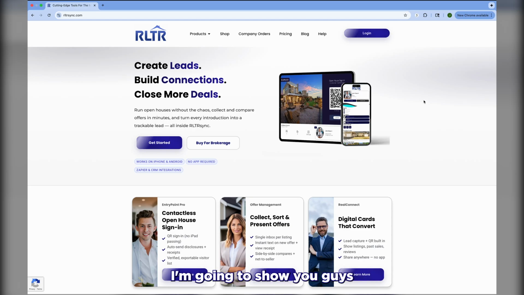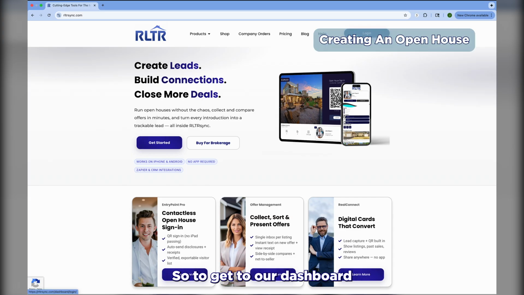Today I'm going to show you guys how to create, set up, and manage an open house with all of our newest features. So to get to our dashboard, you come to our website, RLTRsync.com, and click Login.